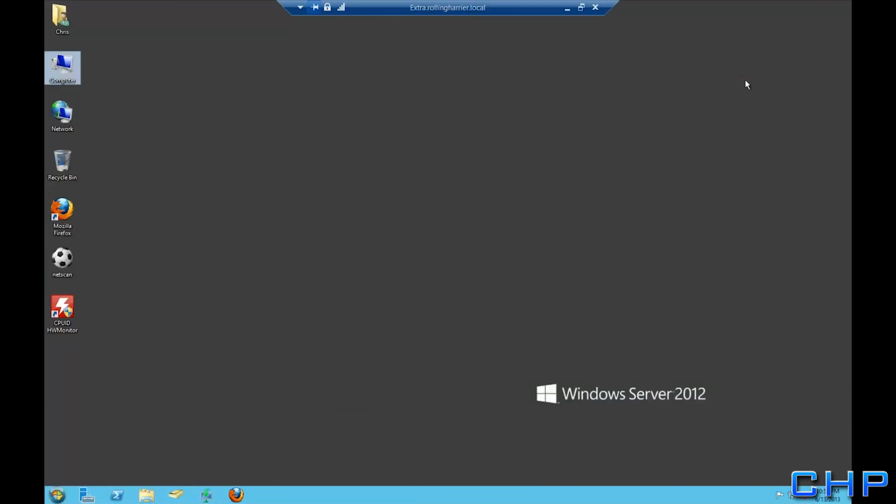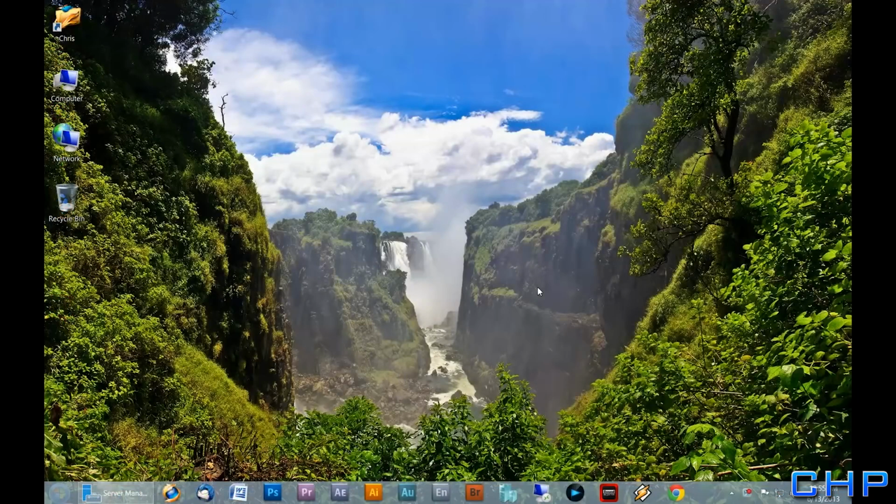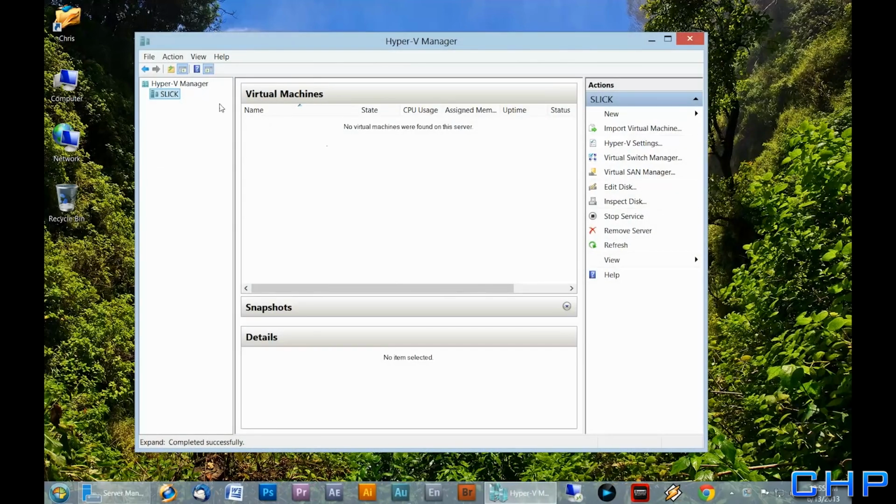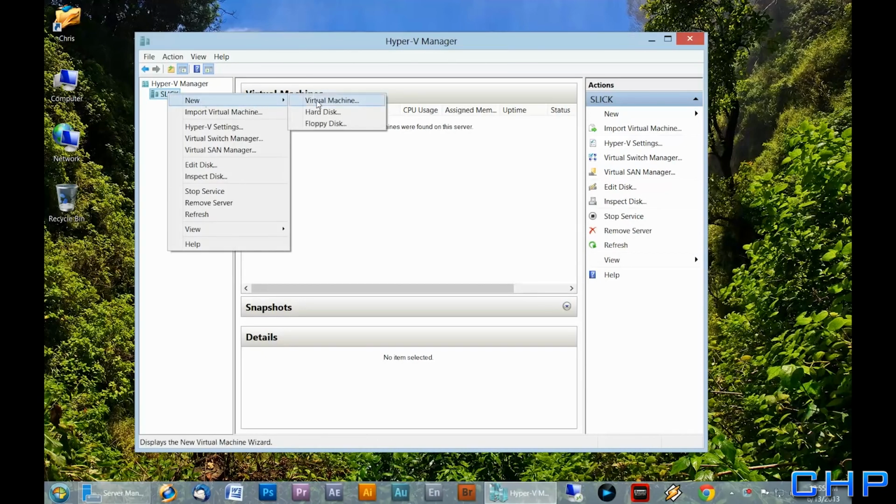I'm going to close out my remote session to my server and go back into my client machine and create a Hyper-V virtual machine to deploy the image to. So now I'm back on my desktop and I'm using Windows 8 Professional. I'm going to go into my Hyper-V Manager. I'm going to right click on my virtual machine host, which is Slick, and create a new virtual machine.